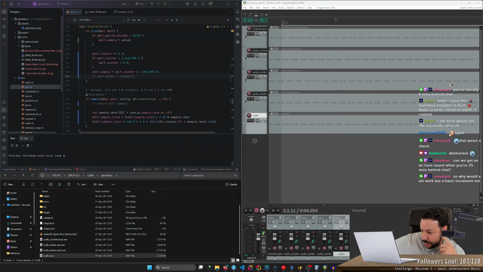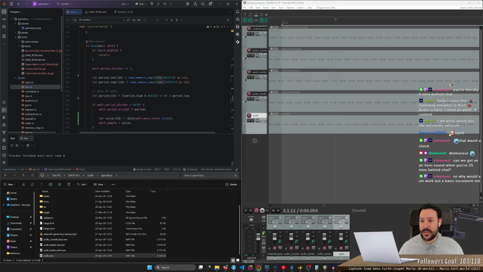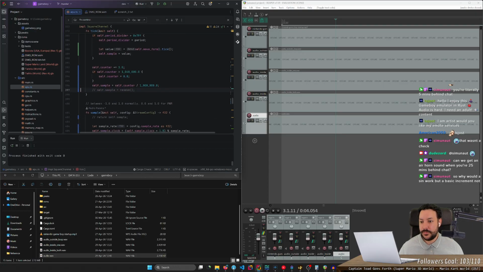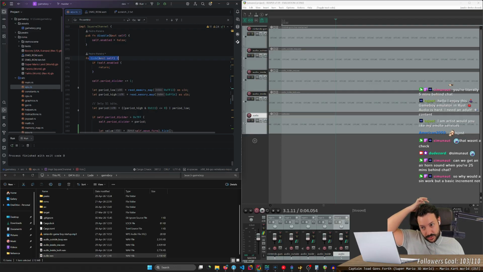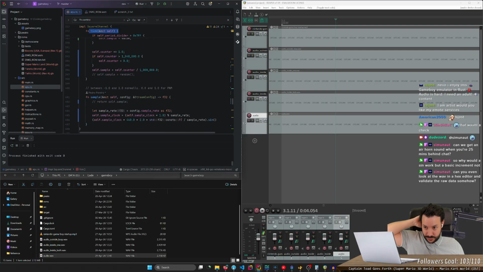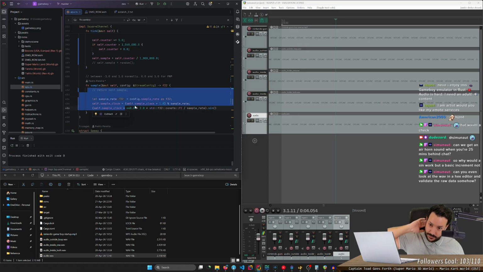Okay, so why would a sine wave work but a basic increment not? If I knew the answer, this would have been solved by now. But my theory... I don't know what my theory is. But this should be getting called 1 million times, you know? This should be getting called 48,000 times. I don't know, my guy.